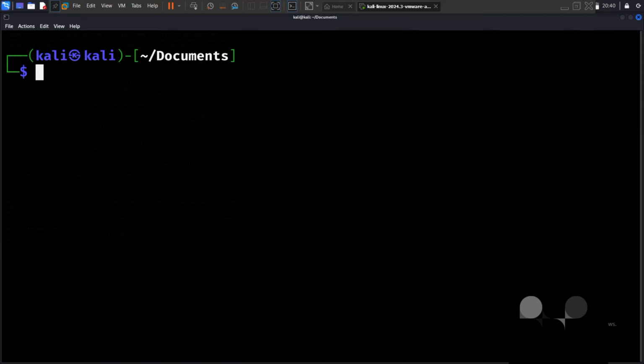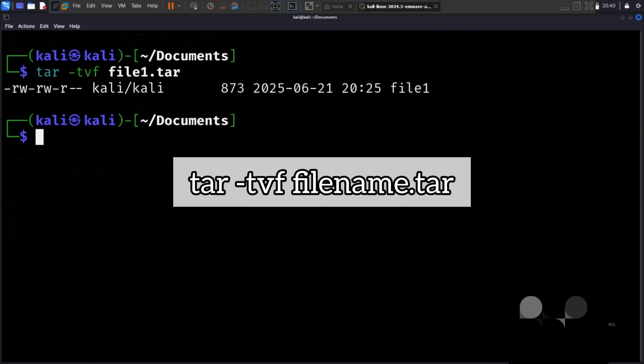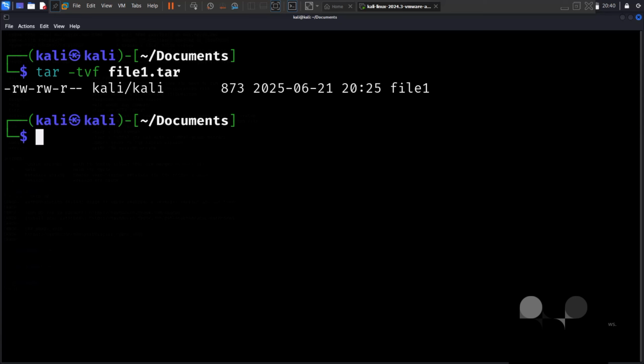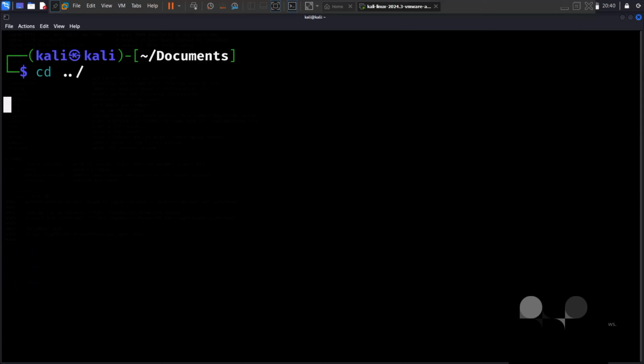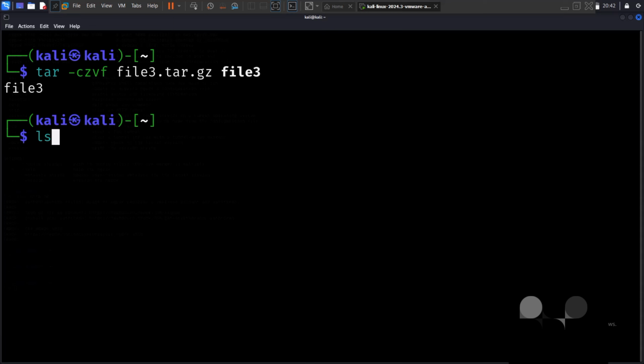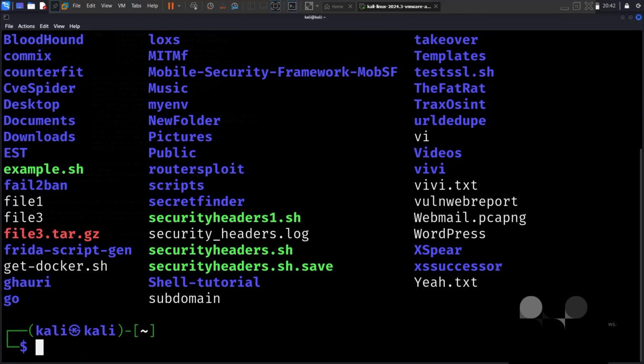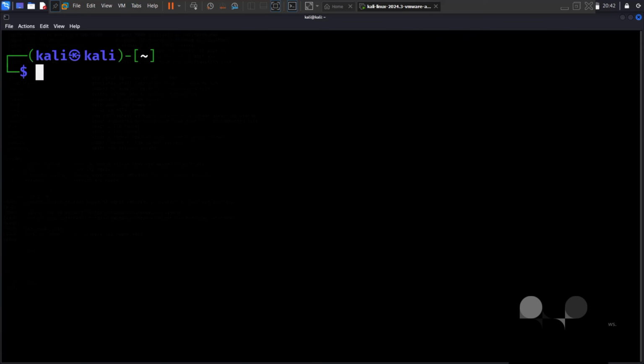Now to list contents without extracting, we use the command tar -tf. This shows all the files inside the archive without extracting them. Here, this is just the file. Let me go a step backward. So this is file3.tar.gz. Now I want to list the contents without extracting. I'll remove this tar.